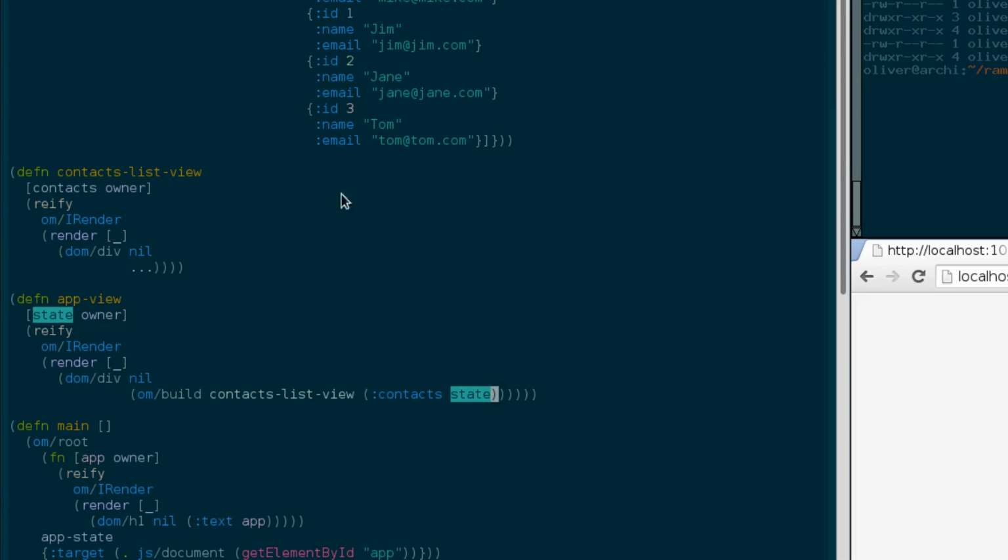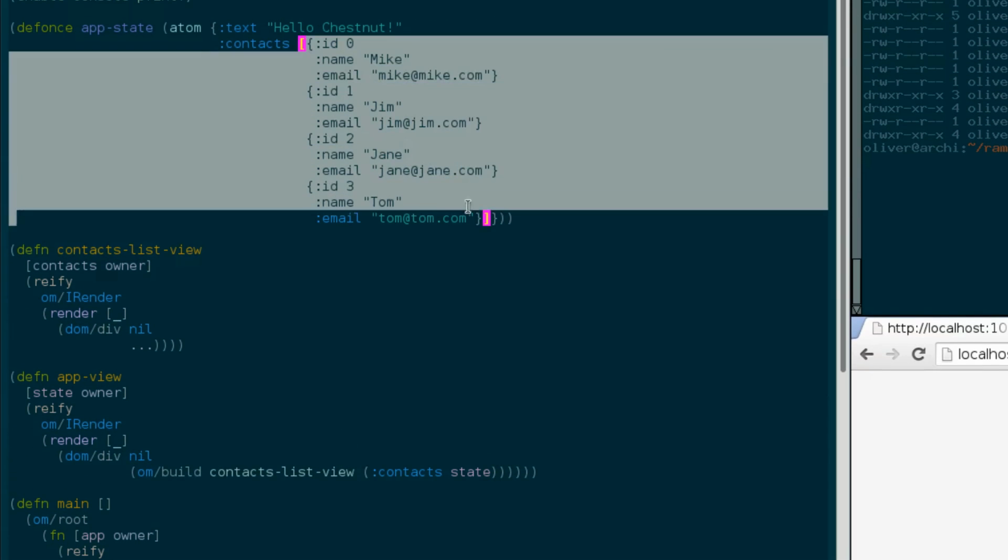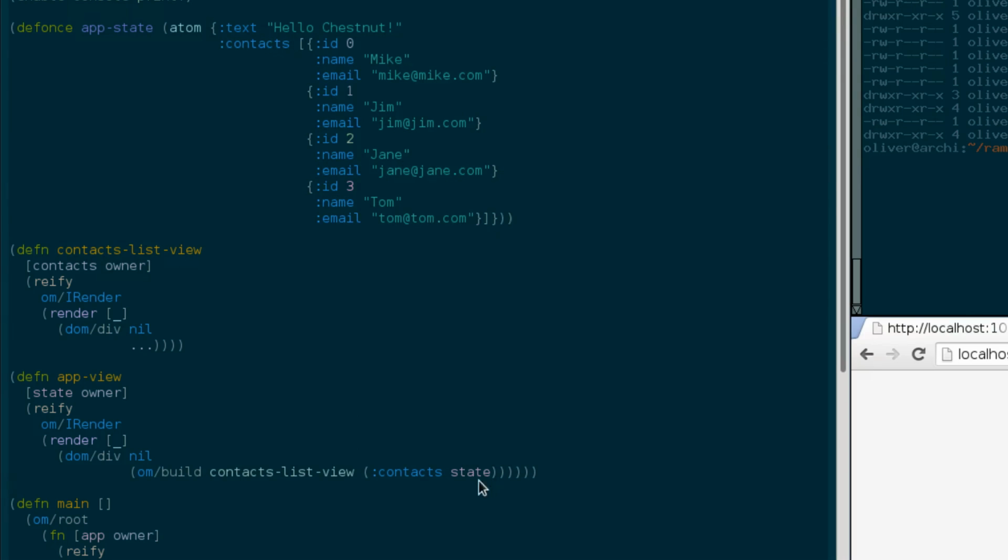So that means this contact list view gets built by and it's getting passed a cursor to this part here of the state, and that will be bound to the contacts symbol within the function here.